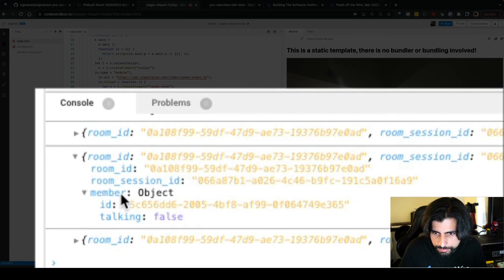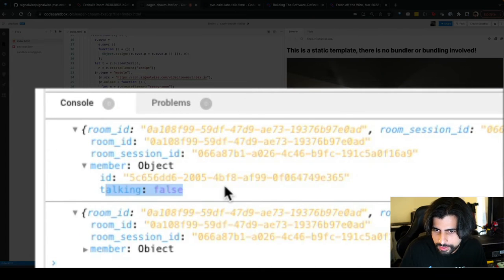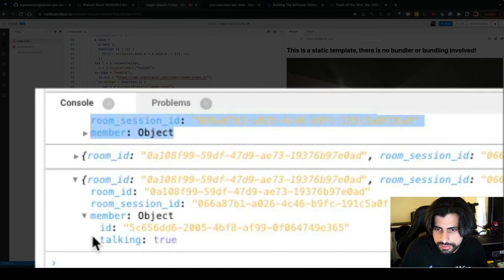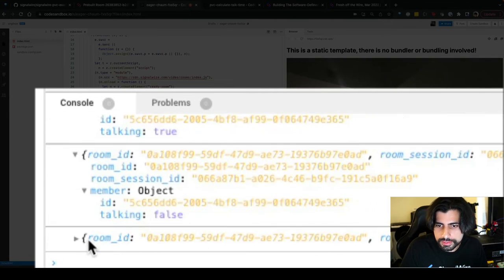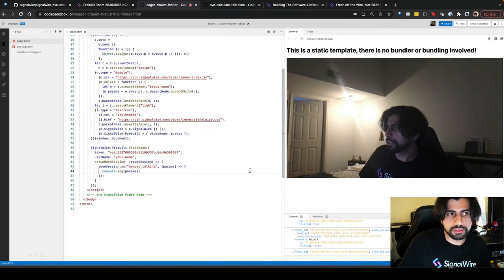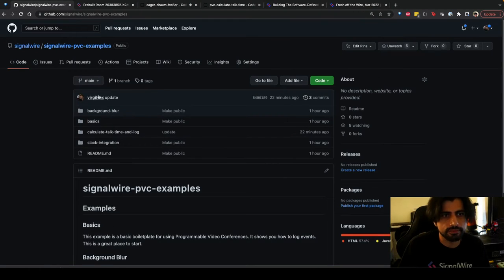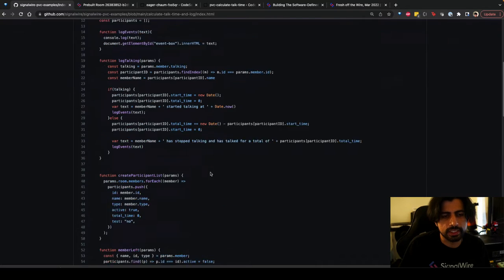We see it returns back the room ID, the room session ID, and a member, and this is the member that's talking. So it says talking is false or true. And basically, when I start talking, we'll get an event that says talking true. When I stop talking, we get an event that says talking false. Now you can use this to start calculating how long someone is talking and do things based on that. And that's why we have an example for calculating talk time and then logging it out visually.